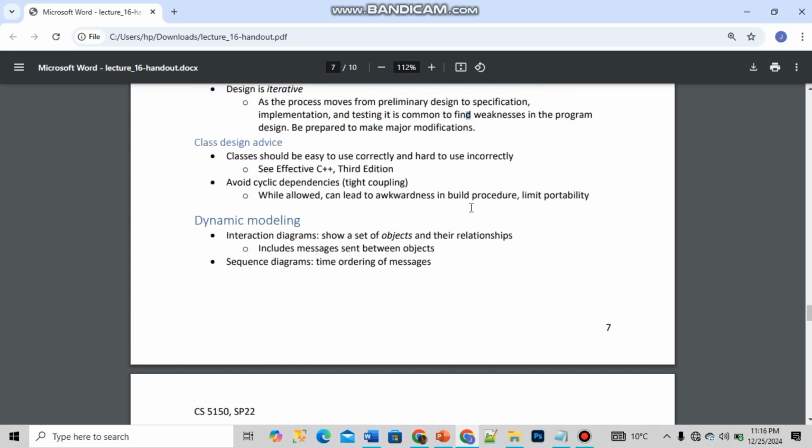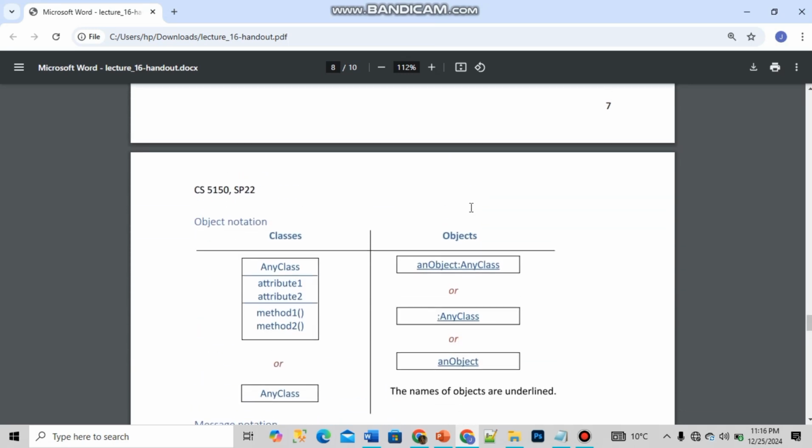Then we have dynamic modeling. Dynamic modeling focuses on how the system behaves during execution. Interaction diagrams, such as sequence diagrams, are used to show how objects interact over time. For example, a sequence diagram of a student management system might show the flow of messages when a student's program is changed. This helps developers understand the timing and sequence of operations, making it easier to spot potential issues.